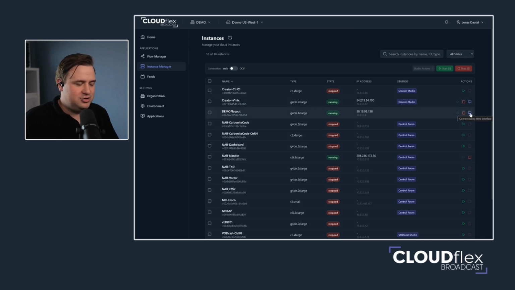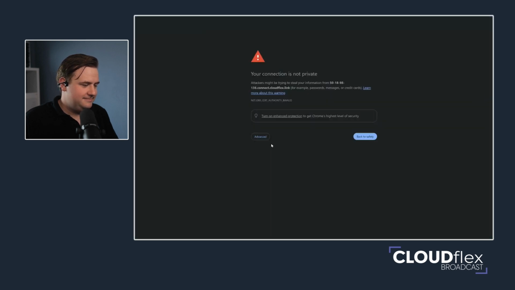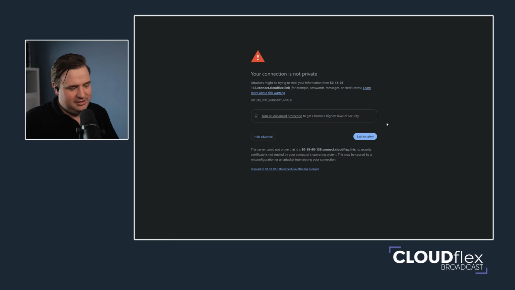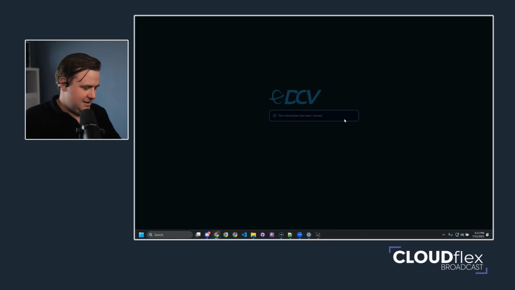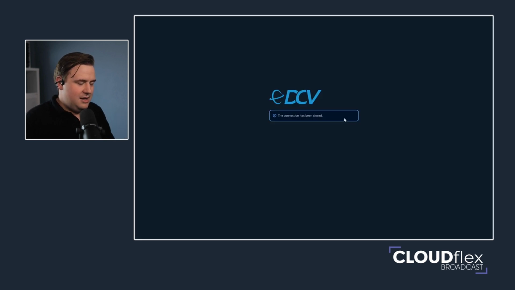So that is the other thing that's coming with CloudFlex version 1. If I hit this, it's going to open. And of course, I clicked the wrong one. That isn't onboarded. So this is the dreaded screen that we were talking about. That's okay, and then you can get in.